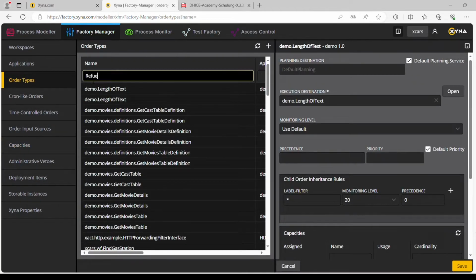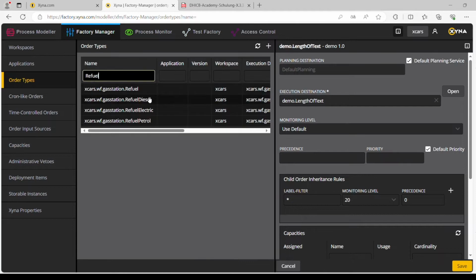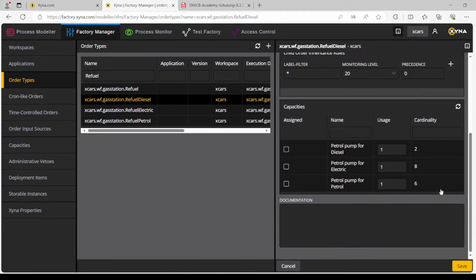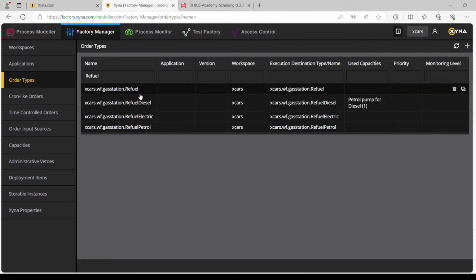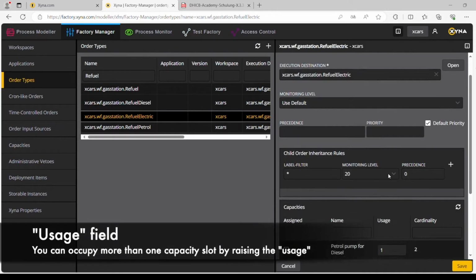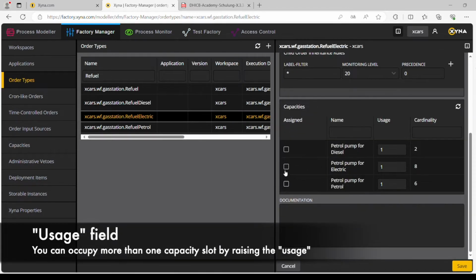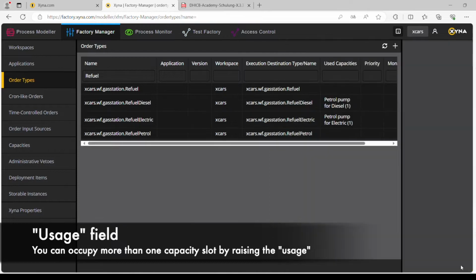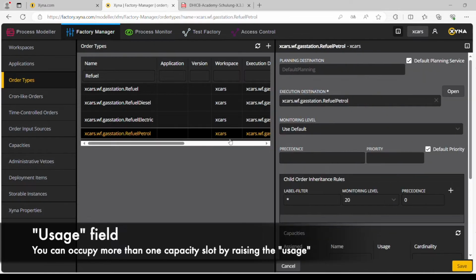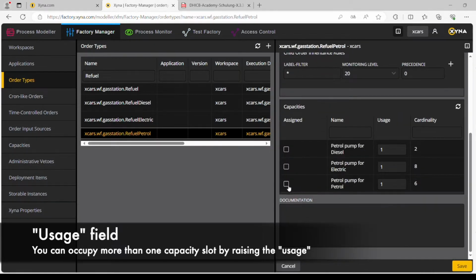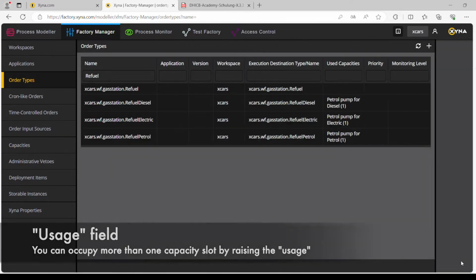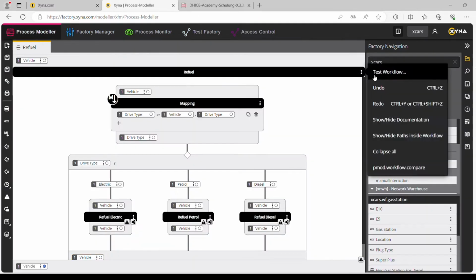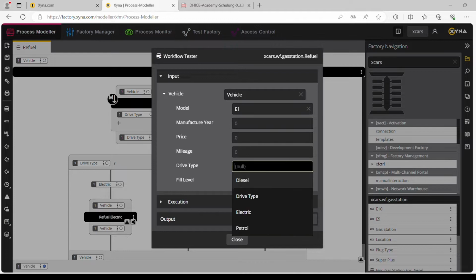To associate a workflow with a capacity, go to the workflow's order type and scroll down. There is a list of all capacities. You can associate a workflow with multiple capacities and vice versa. In our case, we associate one workflow with one capacity. For a test, let's start some refuelings for different drive types.